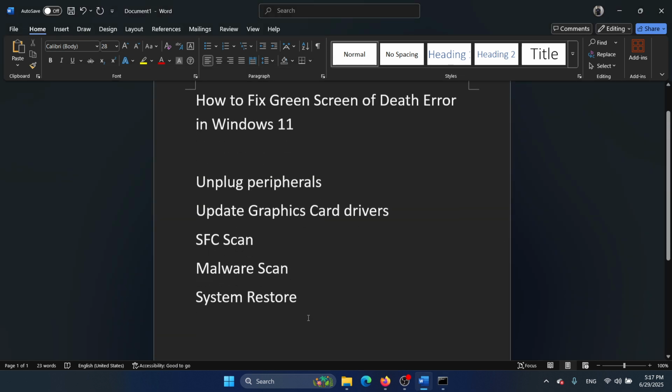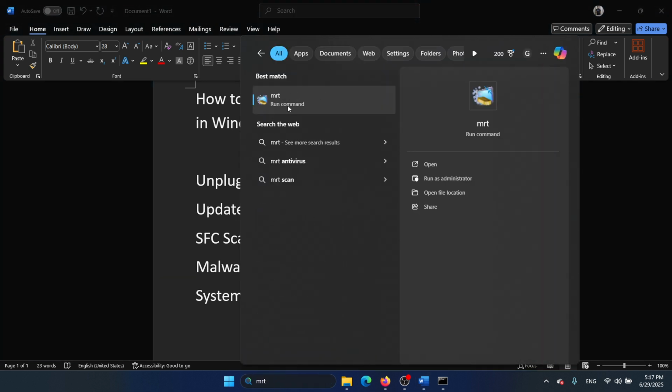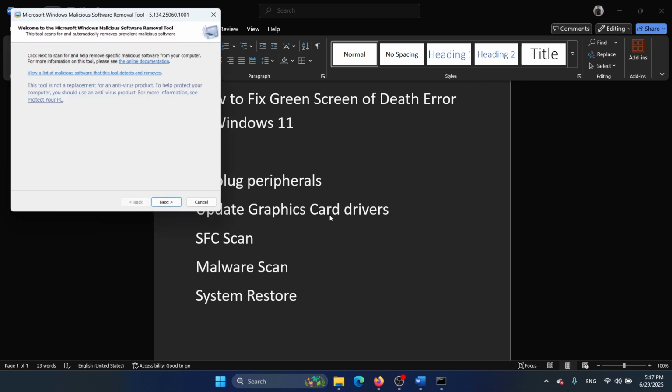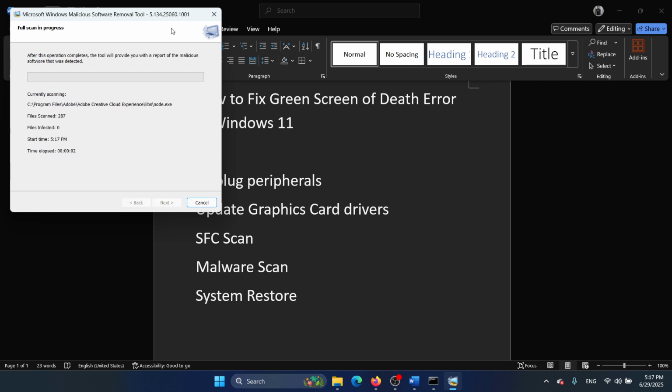The next solution will be a malware scan. So search for MRT in the Windows search bar and open MRT. This will open the Malware Removal Tool. Click on next, select full scan, click on next and let it run through.